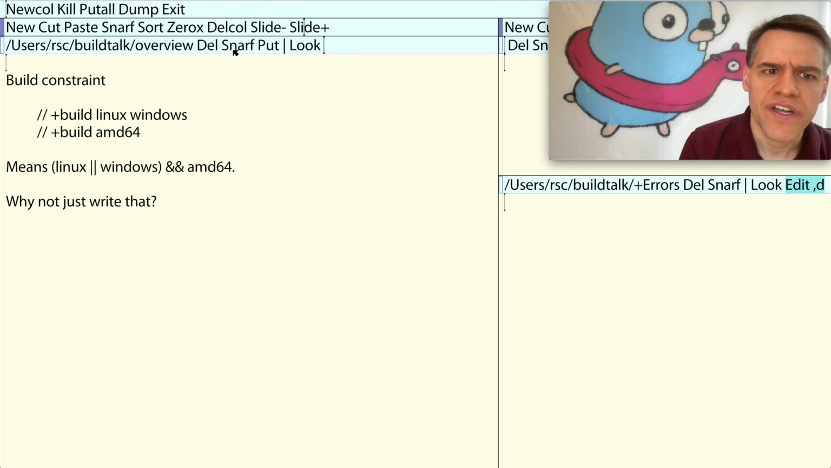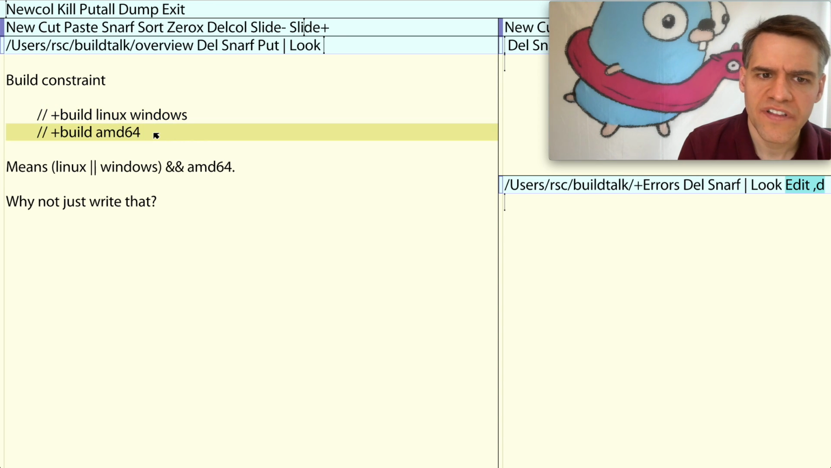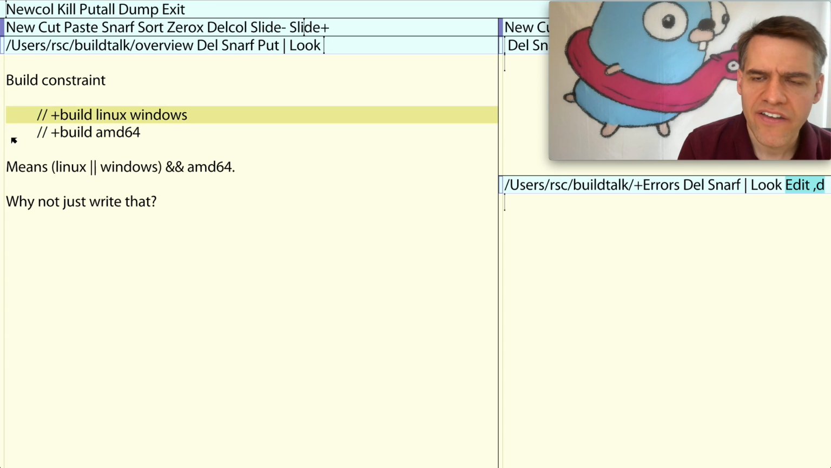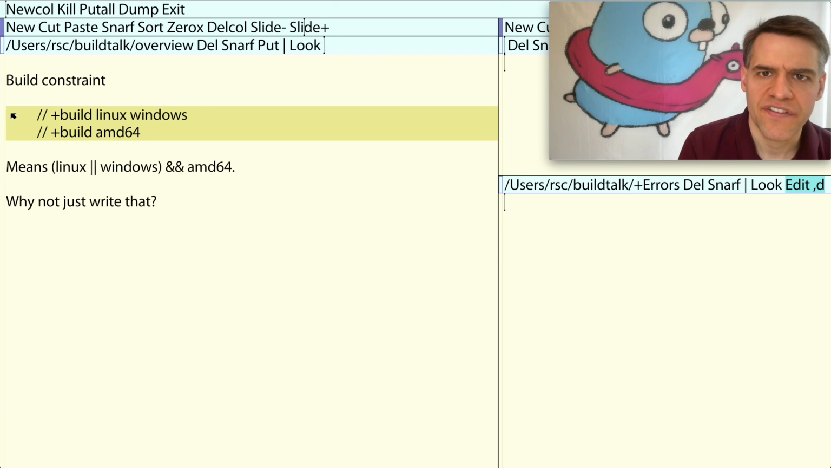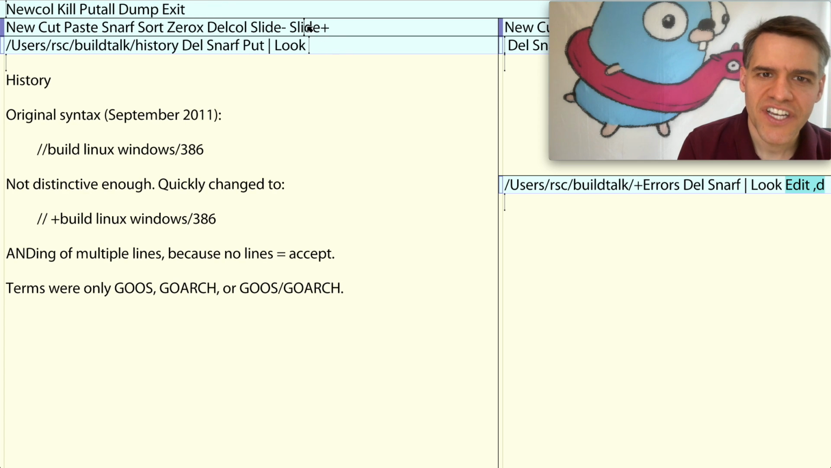So what is a build constraint? A build constraint is this line here that says, only build this file on Linux or Windows. And similarly, this line here says only build it on AMD64, x86-64 systems. And together, these say that you only build this file on Linux or Windows and only AMD64 on those. And so this means essentially this expression. And so the question is, why don't we just write that expression? Well, not to justify where we got, but to explain where we got so that we can understand how we can move forward. I just want to go through a little bit of the history of how we got here.